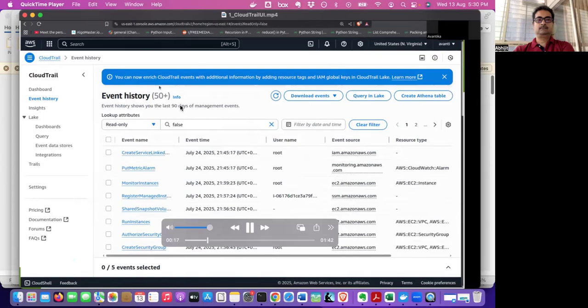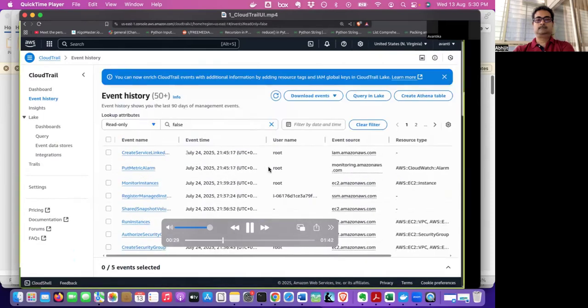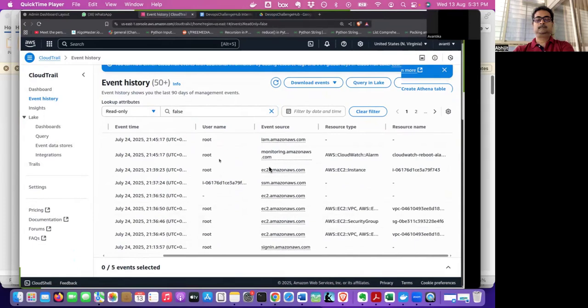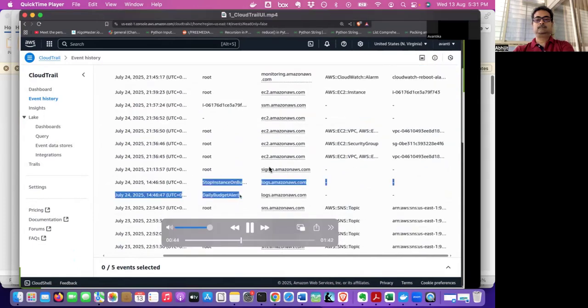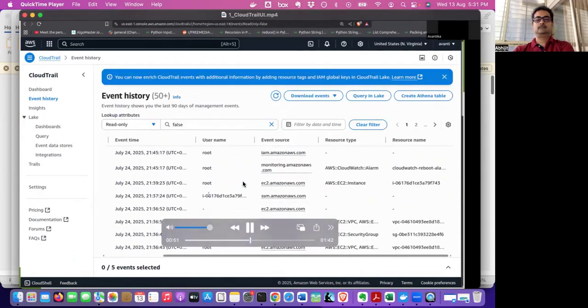So as you can see here, this is my event history. What we can see is what event has been made. Now there are many events over here. We can also see the exact timestamp, which is July 24th today, and then 21:45, which is just a few minutes back. And which user is doing this, which is the root over here. In some cases, we can also see my AWS Lambda or SNS alerts, which are being sent.